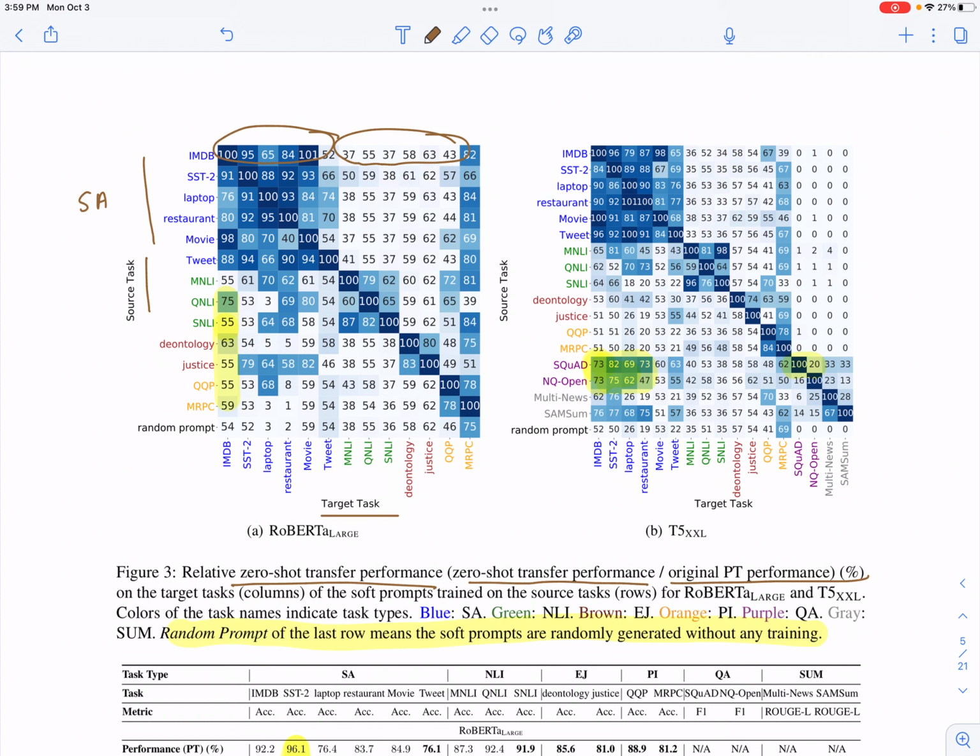But then you see that the performance is not so great when the two tasks are different. Like these are examples of NLI, and your source task is IMDb, which is sentiment analysis, and your target task is NLI. So the performance is not that great. And a good baseline to compare would be random prompt, where you just initialize a prompt randomly and then you see what the performance is.